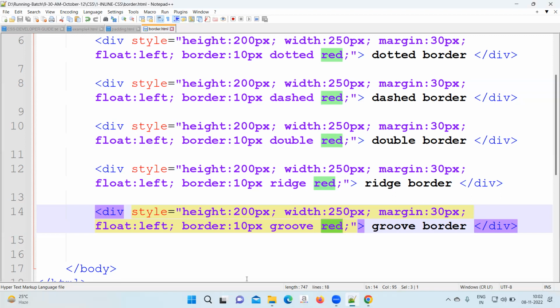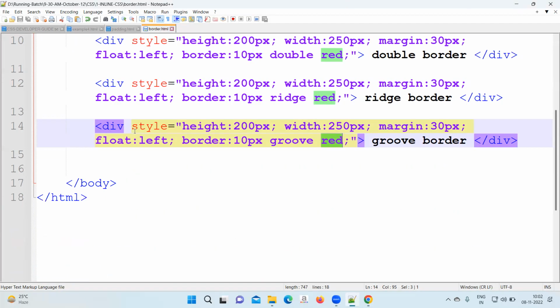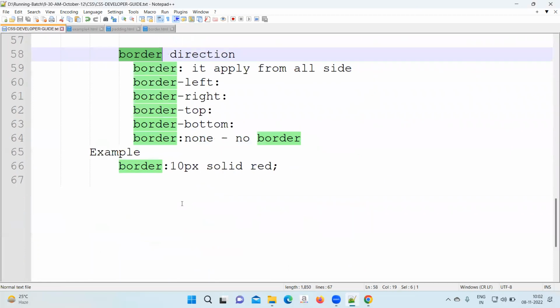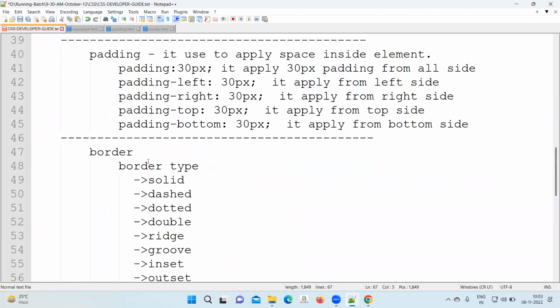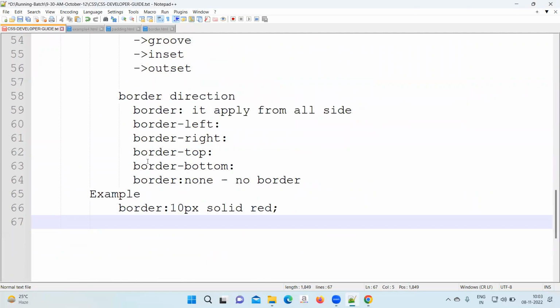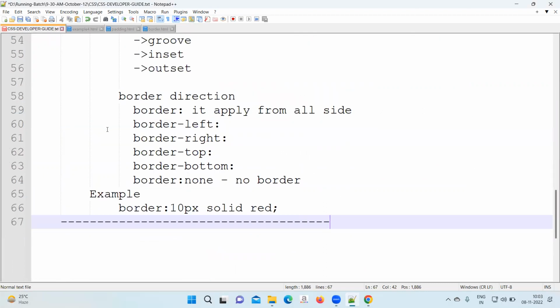Okay, written. So how many types of border? 8 types of border. Okay, go next. Write the next line. I have written 6 times, 2 more are pending. You can copy paste. Change the inset, outset. You have written a small mistake somewhere.